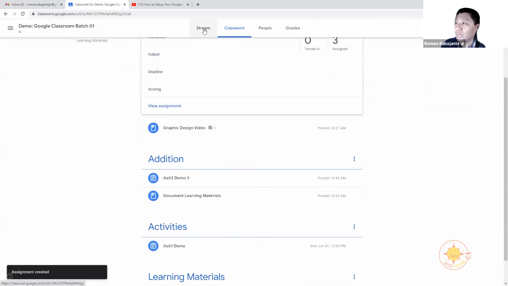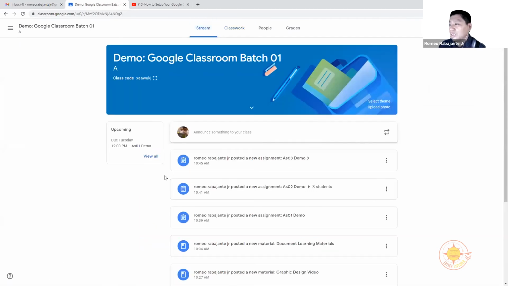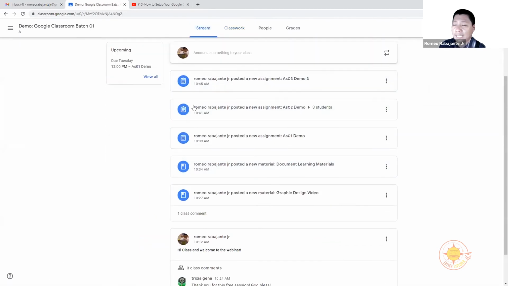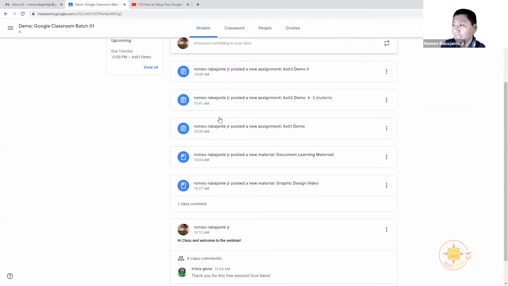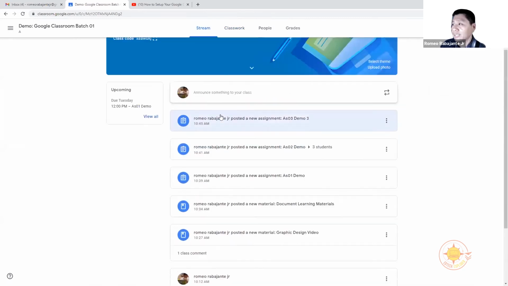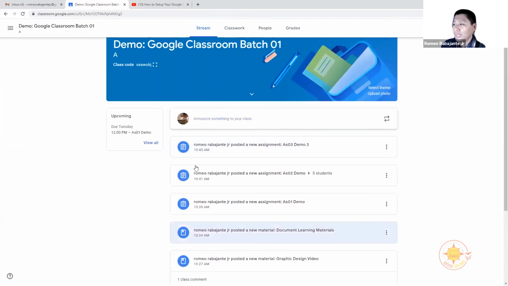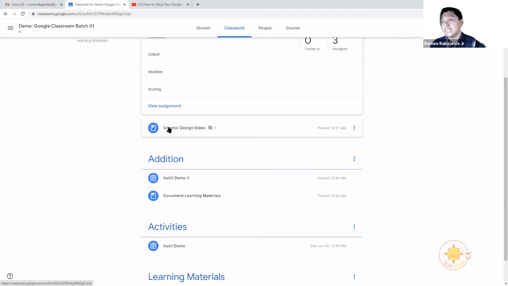Now, if you're going to look at the stream tab, you'll be able to see all the recent posts by the teachers, or at least the recent posts of the students within that classroom. With the stream, you can check the latest updates or the latest posts by our teachers and our classmates. So that's for the classwork.